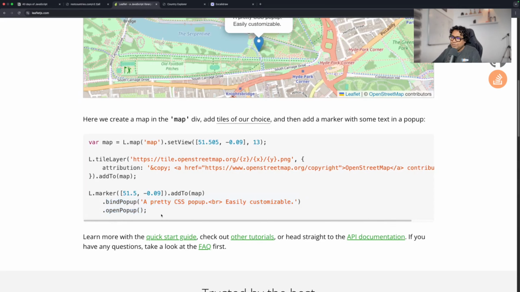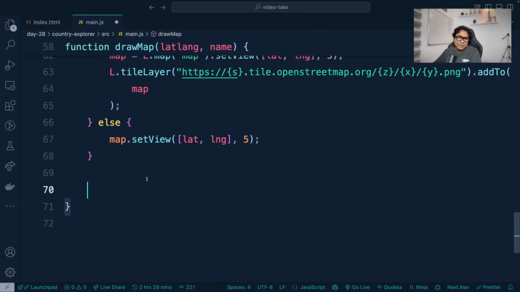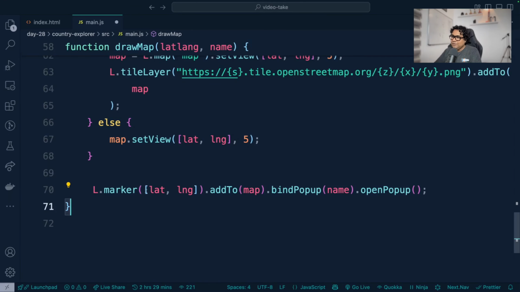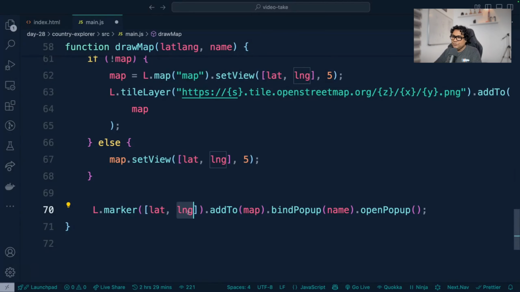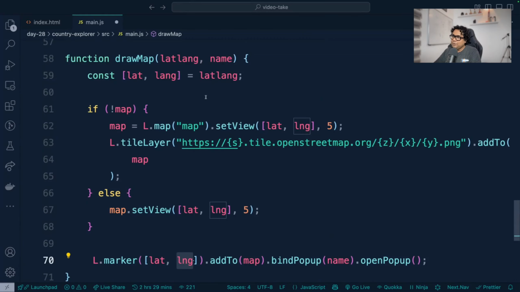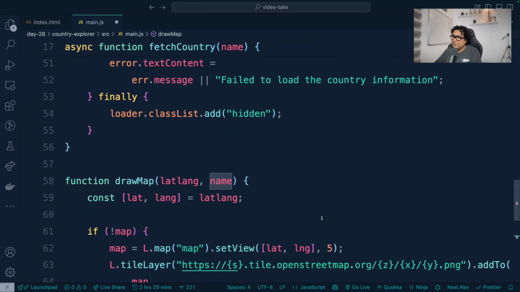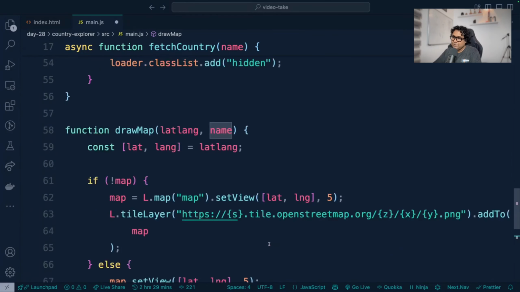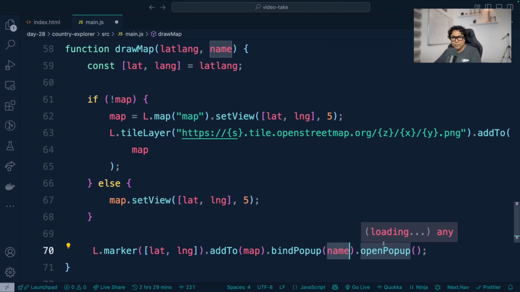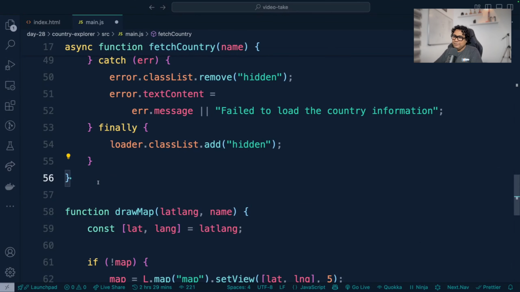Okay, so I can copy this code as it is from here. I'm not really doing anything fascinating, but I'm building something which might look cool. Okay, and I'm pasting it over here. Instead of hard-coded latitude and longitude, I have given the actual latitude and longitude that make sense for my map. Then bind popup, I'm giving the country name that I'm passing to this particular draw map function, and then open the popup. Okay, the only thing that I have not done is initialize this map, let map, right?